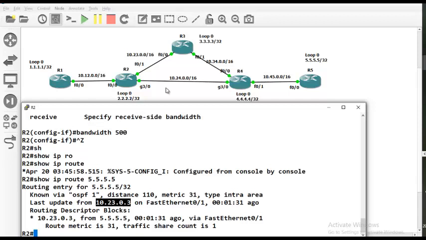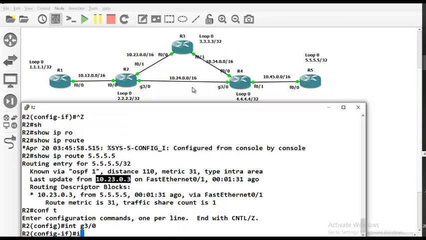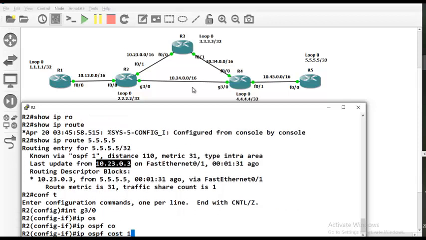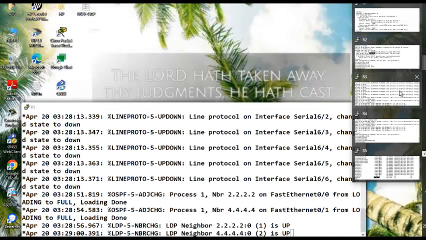Let us do one thing. We'll fix a cost. What is the cost right now between R2 and R3? It is 10. Now I'm going to set cost here 1. On R2 interface G3/0, IP OSPF cost 1. So OSPF will not use the upper path.